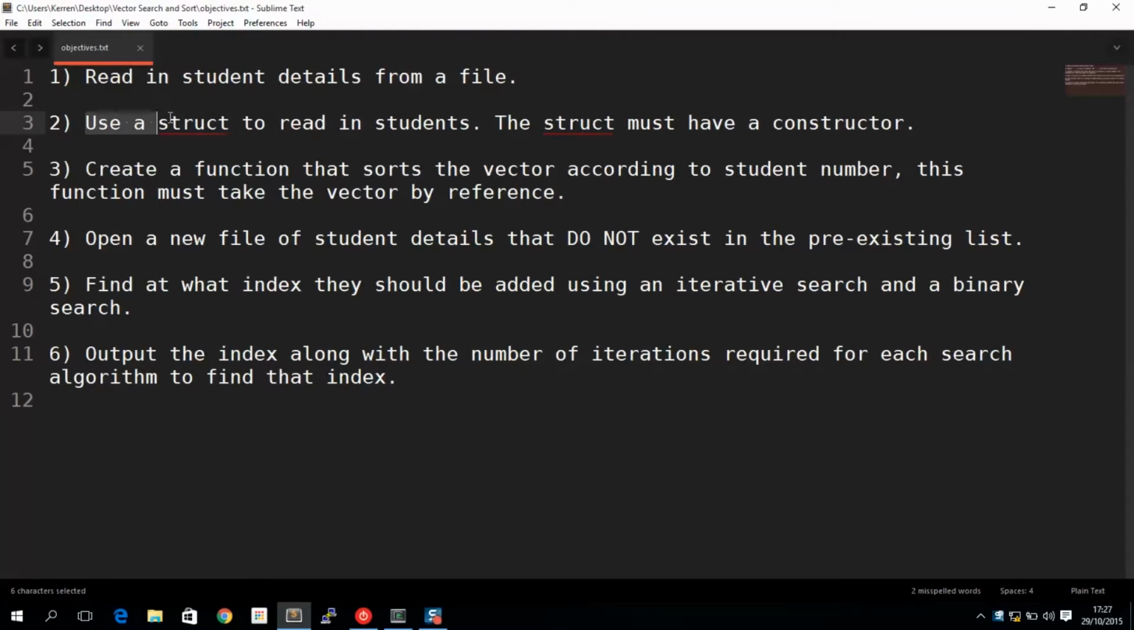So what we need to do is read this information into structs. One of the conditions is that I'd like the struct to have a constructor. And then once we've read them all in, we need to create a function that sorts the vector according to student number, but in ascending order.